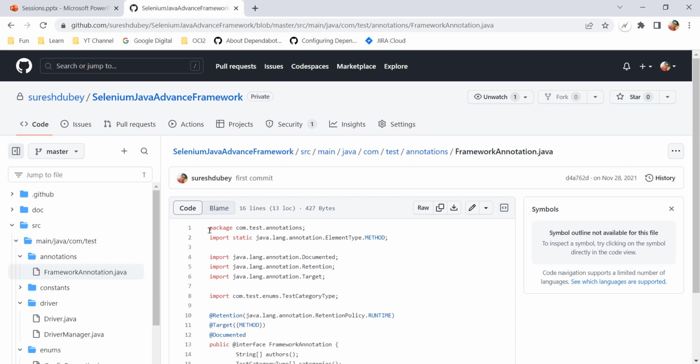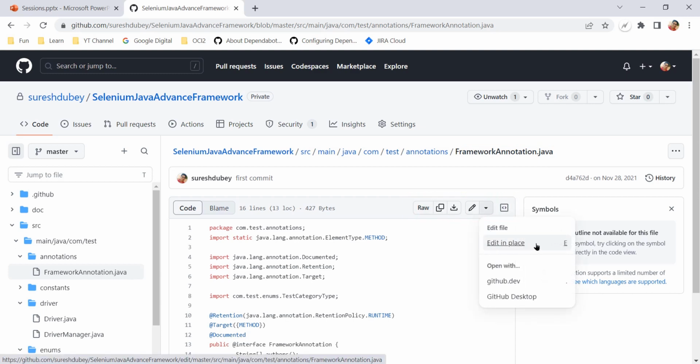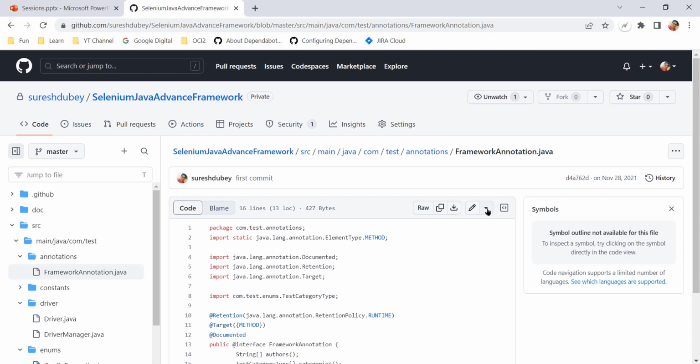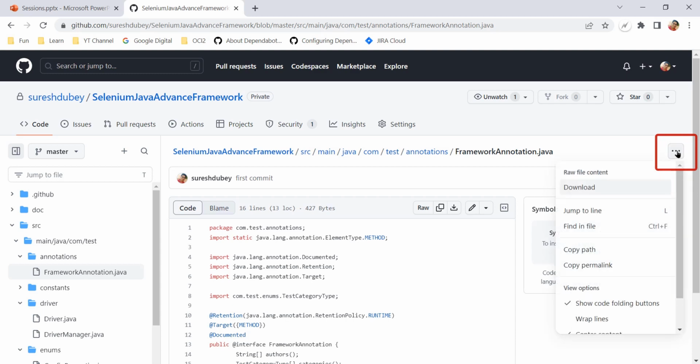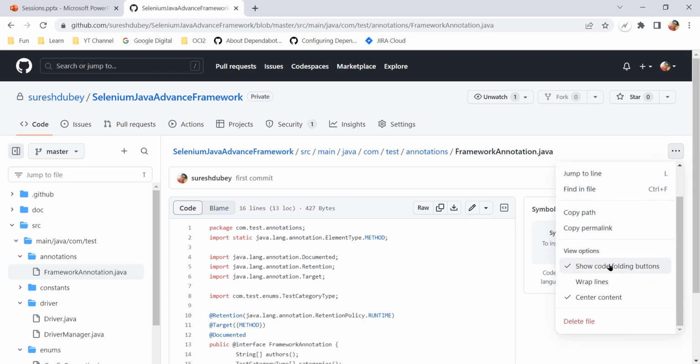So here the new code view also has updates to the way in which we work with the files and existing functionalities. So here I am opening one of the Java files, and from here we have a couple of options to edit the file, like I can edit in place, and I can open this and edit in github.dev, or I can open this in GitHub Desktop. So a couple of editing options are streamlined in this new code view, and here we have a few options, like from here I can download the files or I can delete the selected file.